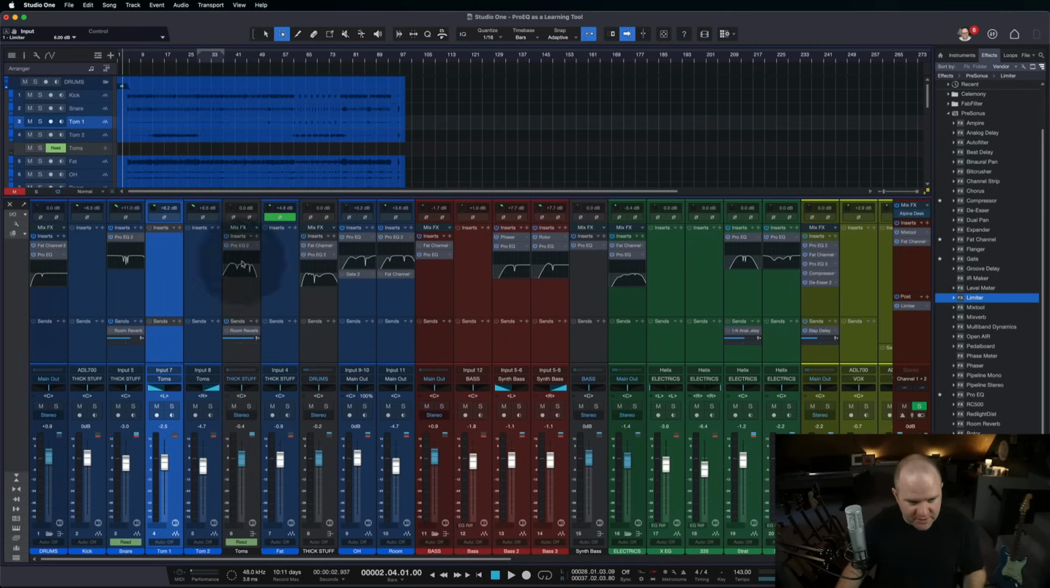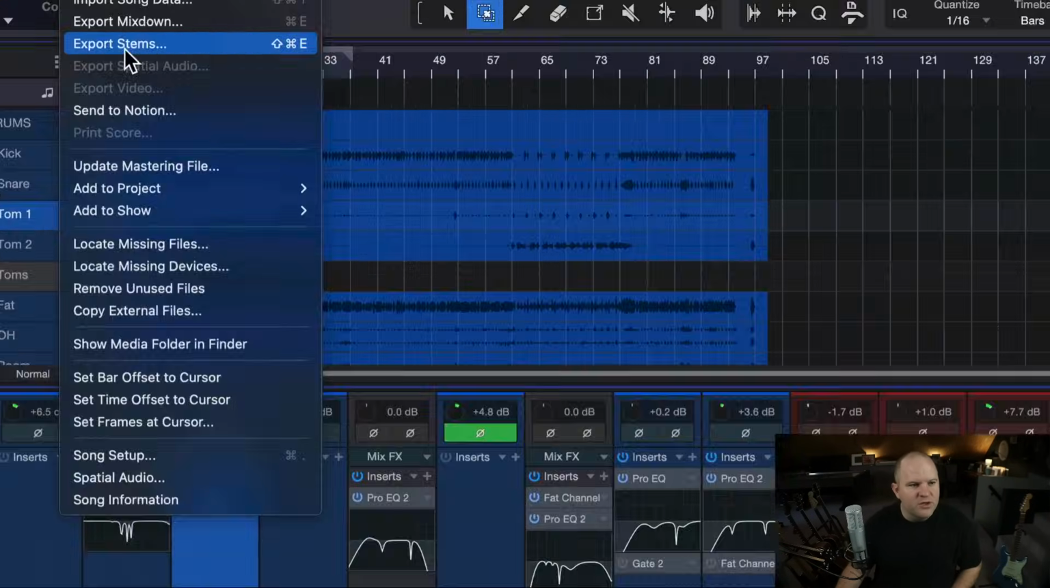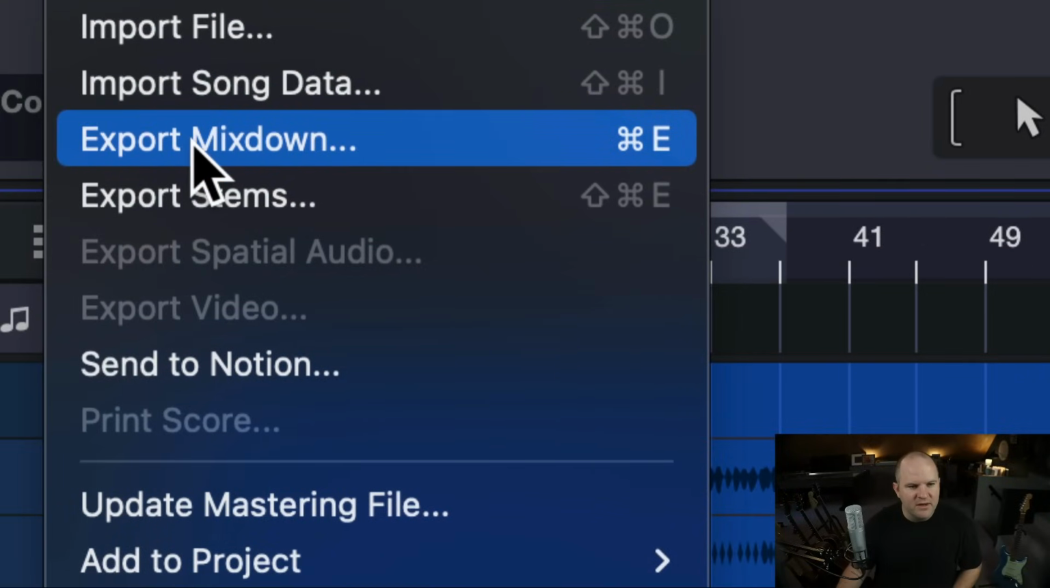Write this on a sticky note, stick it on your monitor to help you remember to do these every time you export something from the song page. So here's the song page. When I'm working on a song, there are lots of times where I will export the song directly from here using the export mixdown feature.